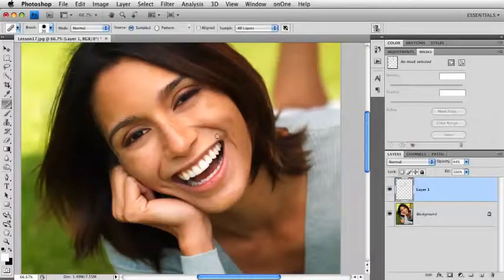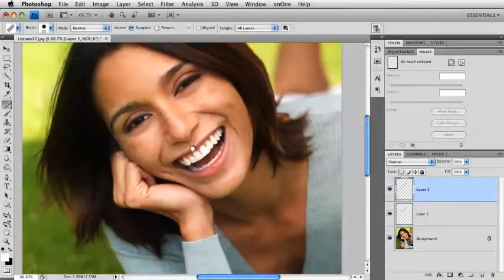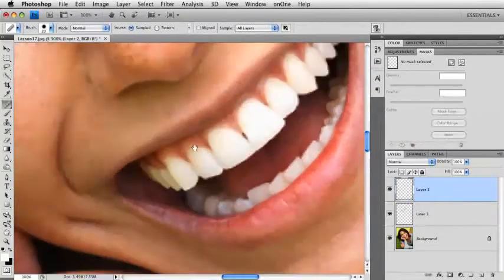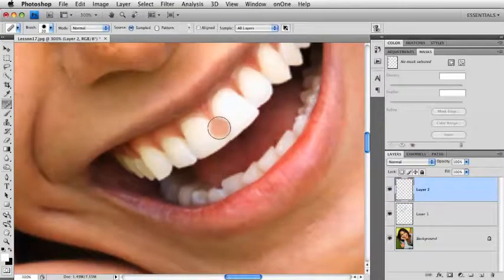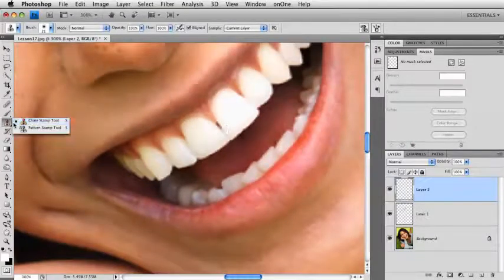Okay? While we're on the topic here, I'm going to create another new layer, and I'm going to zoom in on her teeth. We've got just a tiny, tiny little spot right there, a little space. So I'm going to take my clone stamp tool from the toolbox and make my cursor really, really tiny. And the same thing happens here. Look at what we have under sample. It's set to current layer. Change that to all layers, and then hold down Option or Alt and click to sample.